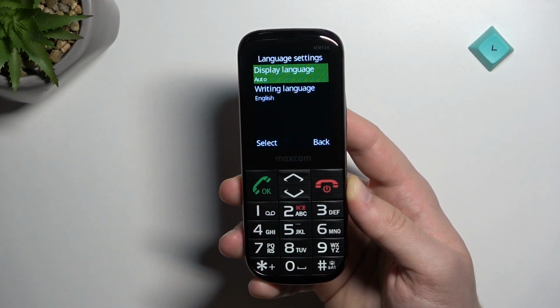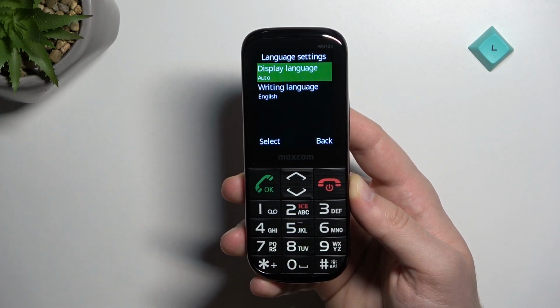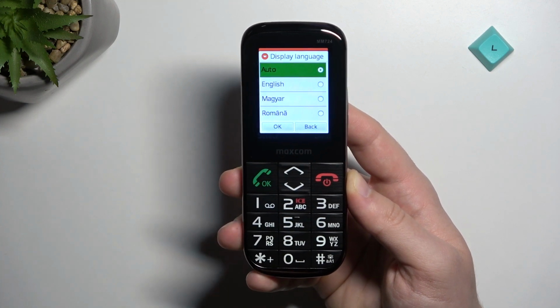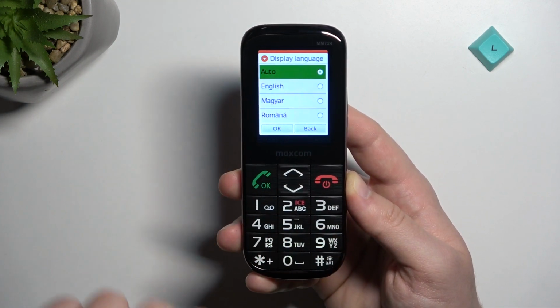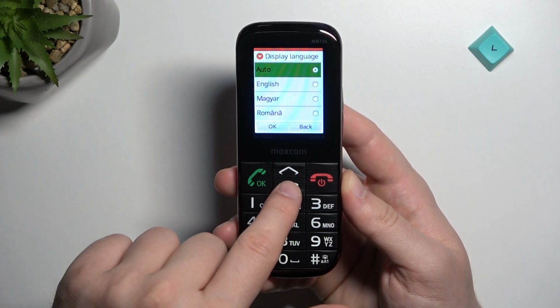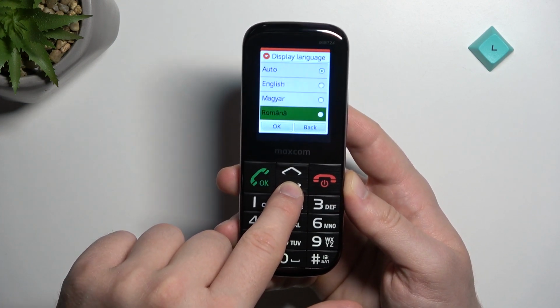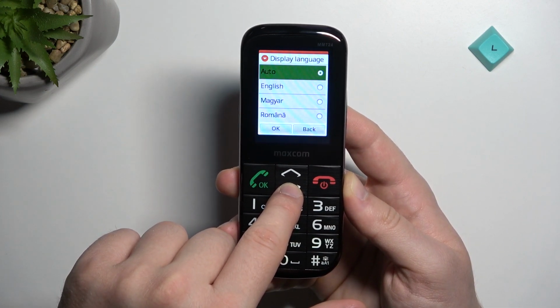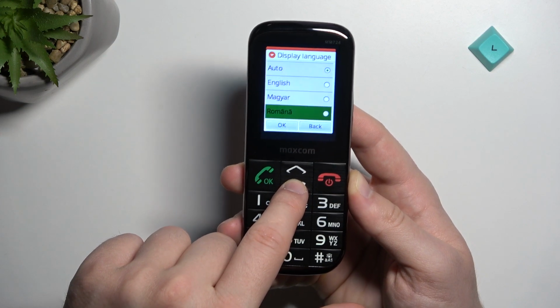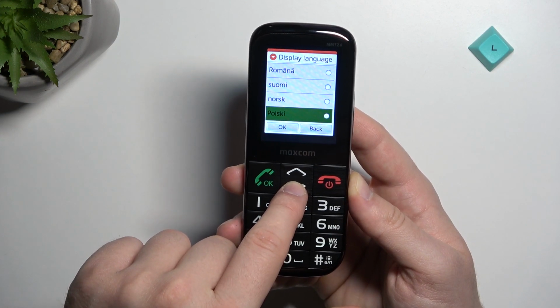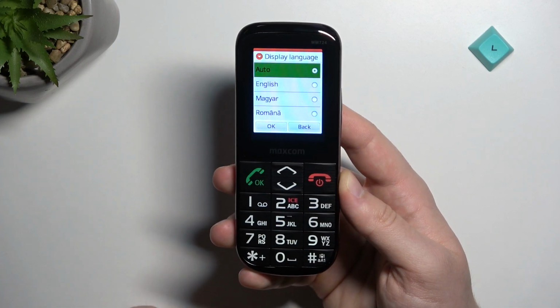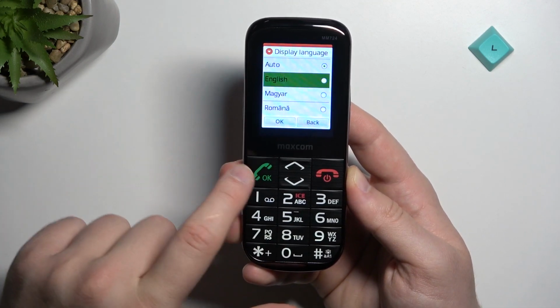Right now we can switch the display language and the keyboard language, so let's switch the display. The first option is set to the automatic language, but here we can scroll down with the arrows and pick any language that we want. That's actually 1, 2, 3, 4, 5, 6 different languages. Let's stay with the English.